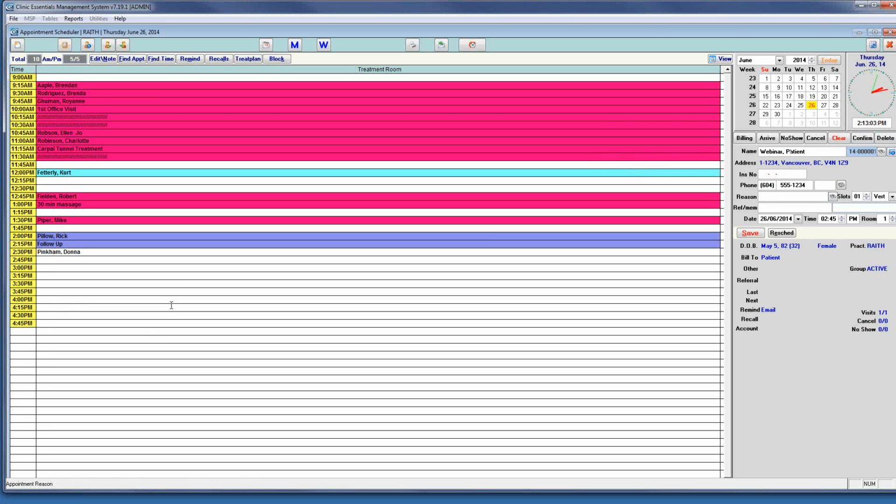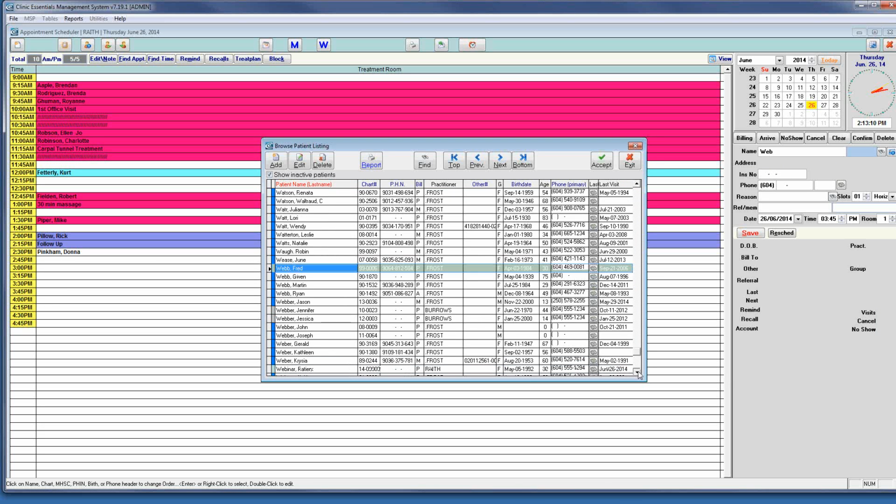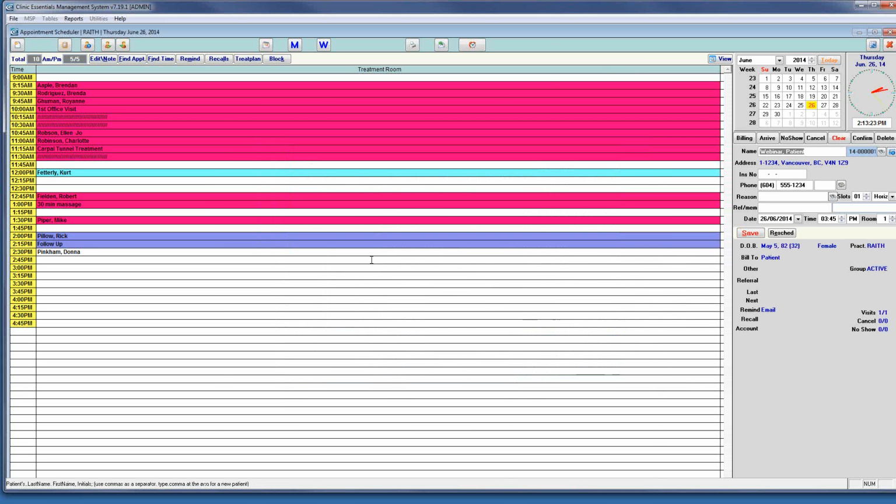If, for example, let's clear the fields here. We click here and we just type in web like that. It's going to bring up the patient list. Okay, so then you can find the patient in there that you want. You just scroll through. There we go. We can hit enter or right-click, and it'll call up that patient. You can save it there. There we go. We have that webinar patient booked in for 3:45.